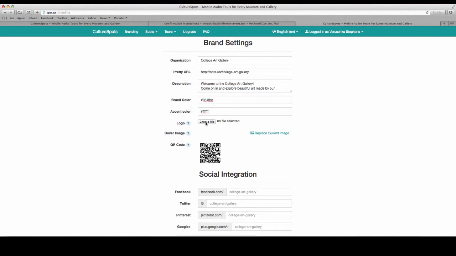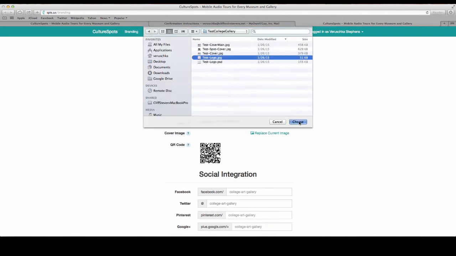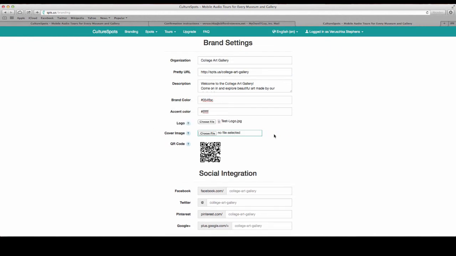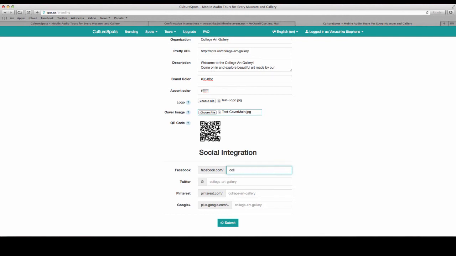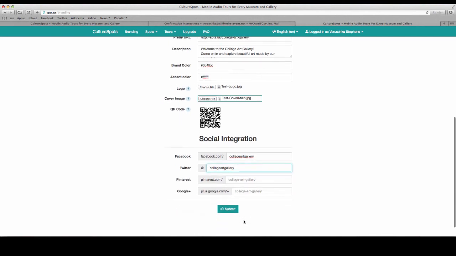Next, upload your logo and your cover image files, preferably in PNG or JPG format. And finish off by entering any of your social media links at the end, for example, Facebook, Twitter, Pinterest, and Google+. When you're done, just click the Submit button and save it all.